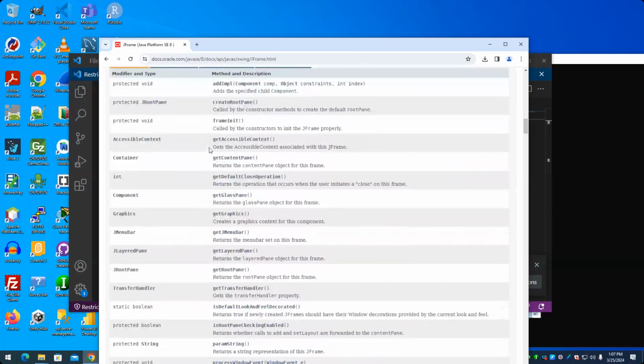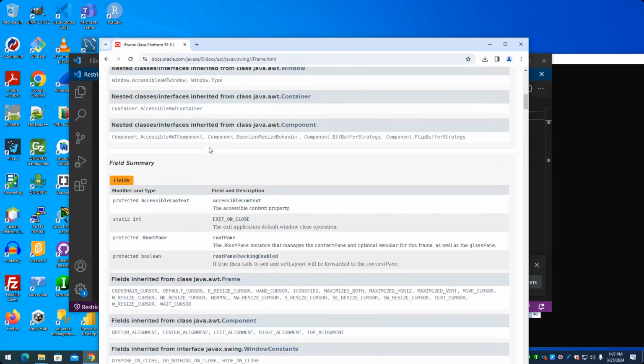Get used to reading these. I know these are a little bit hard to read at first, but get used to looking things up, because the documentation on the Oracle site is the definitive guide to Java. It tells you all the methods and properties that are available for a class.